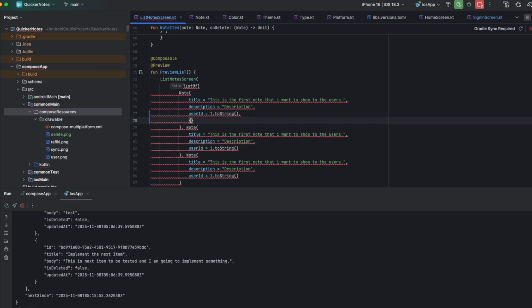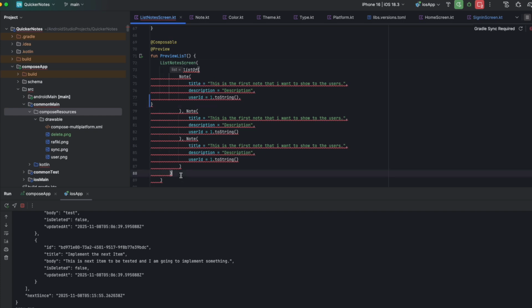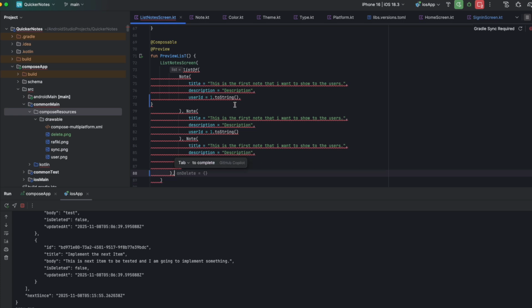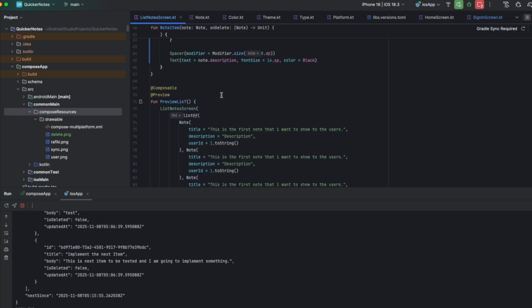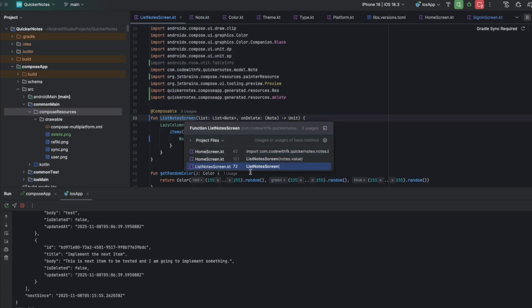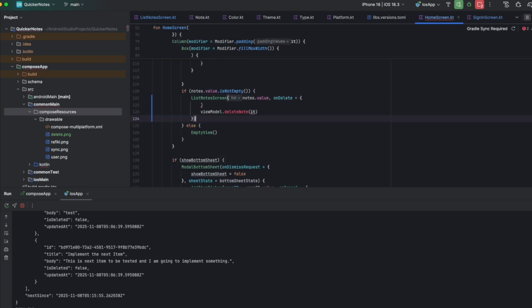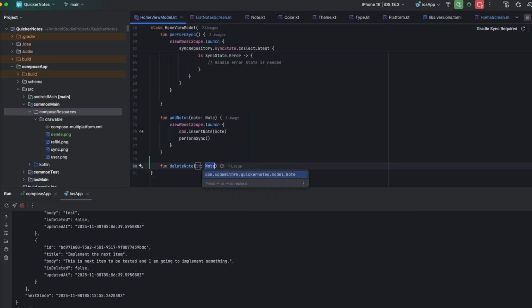Okay, we have this complaining about this as well. Let's just, oh, sorry, not here, instead over here. Okay, right. Now we'll go over here to the home screen where we are calling it. You see that we have this issue. So now over here, I'm going to see what's happening. Okay, now we don't have the delete note function. So I'm going to add that.